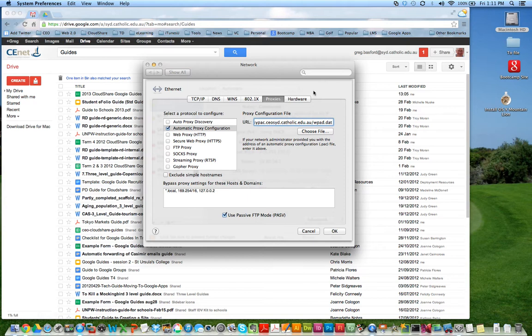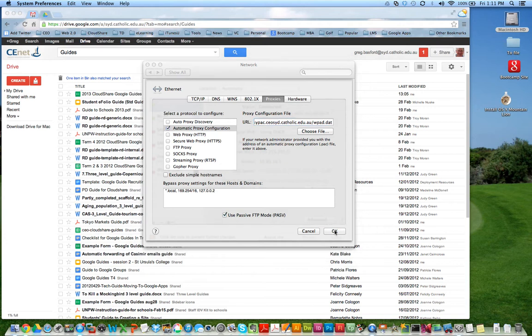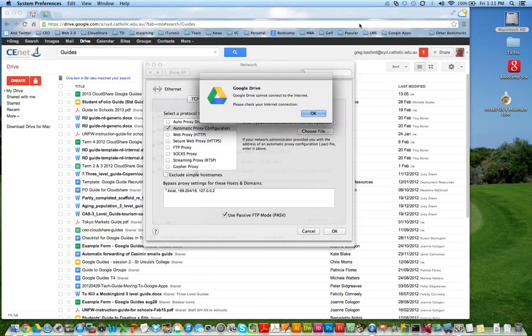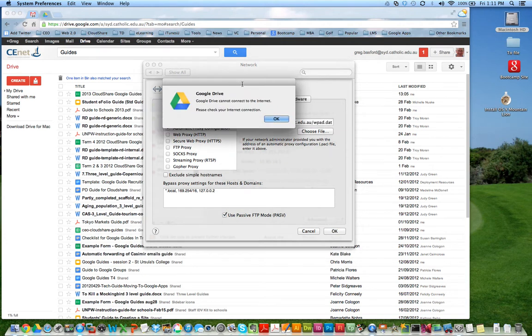So this is an application you download. Sorry, let me just get that on. Here it comes, and you can see it's trying to connect right now, and you get "Google Drive cannot connect to the internet. Please check your internet connection." So I'll go ahead and do that.